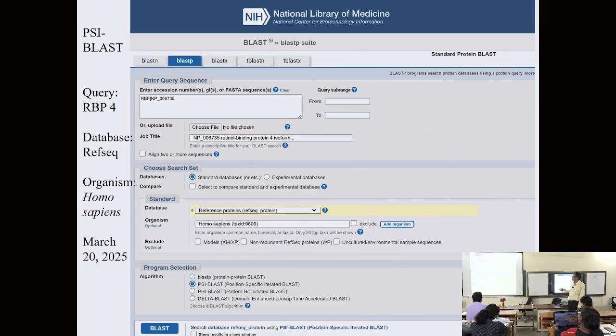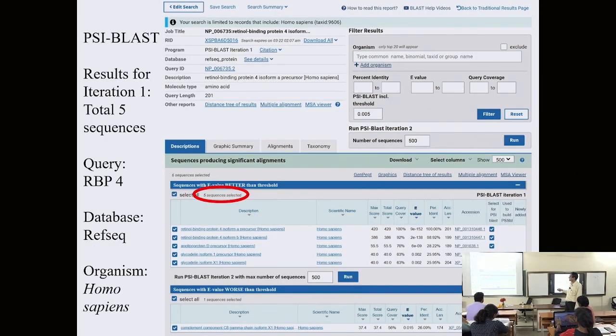You would select the database RefSeq, and this is the first iteration. In the first iteration, which is the simple BLASTP, how many hits do you get? Only 5 sequences. PSI-BLAST's first iteration is using BLOSUM62, so it is the regular BLASTP that returns 5 hits. Now these 5 hits will be used to make a position specific scoring matrix, and this will replace BLOSUM62 in the second iteration.